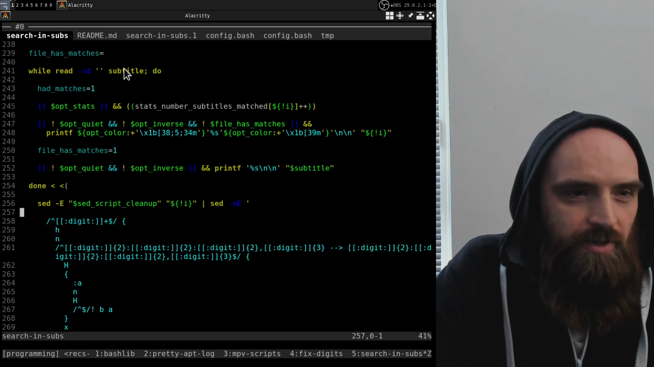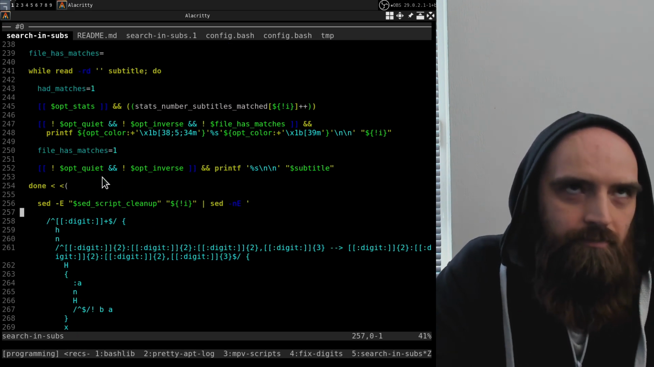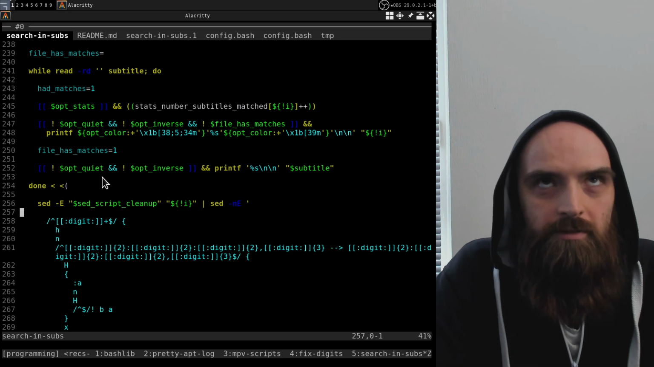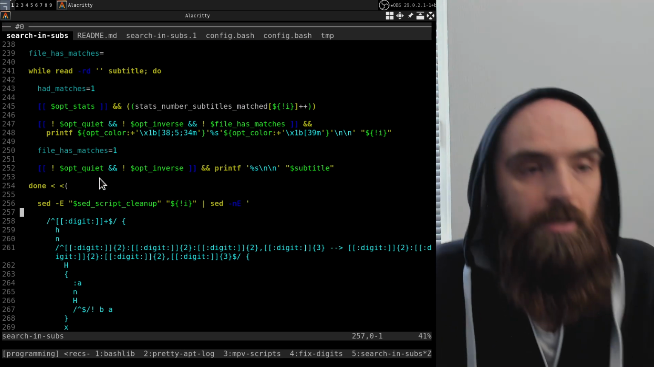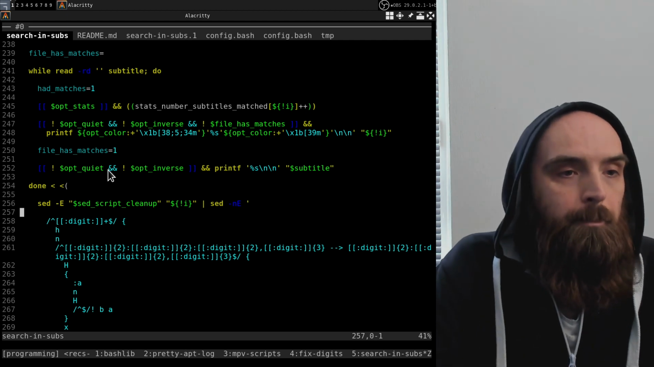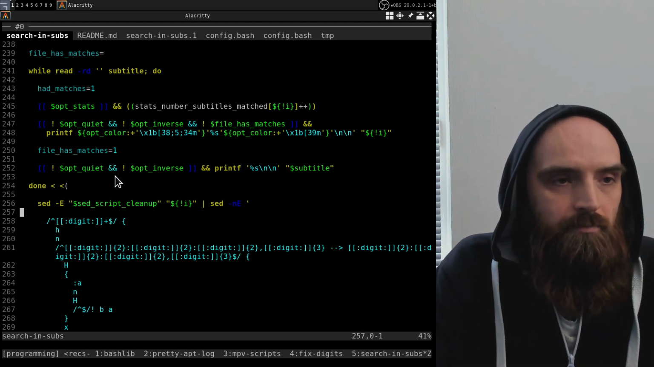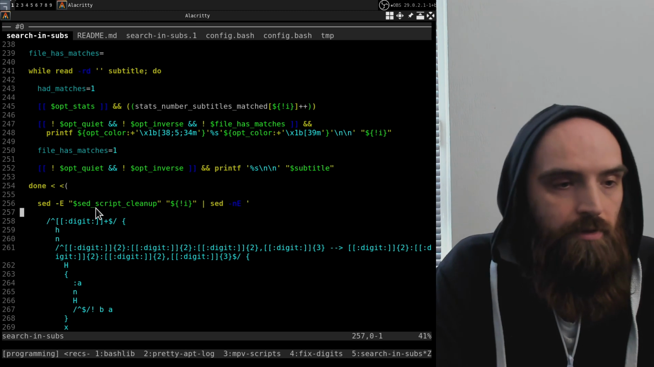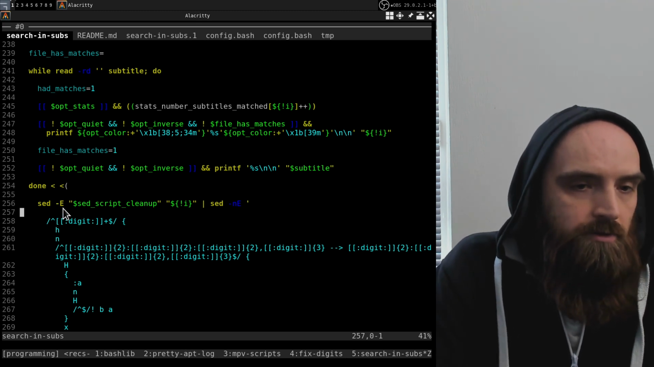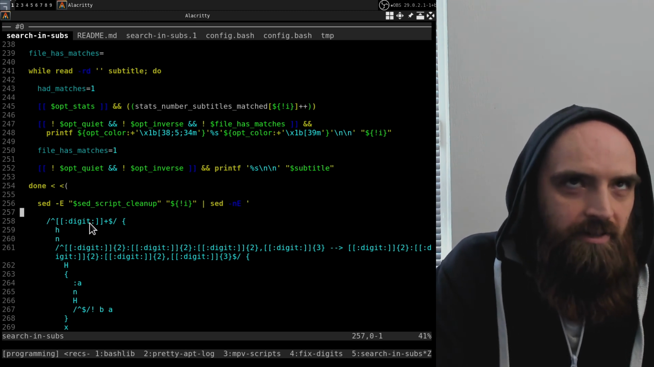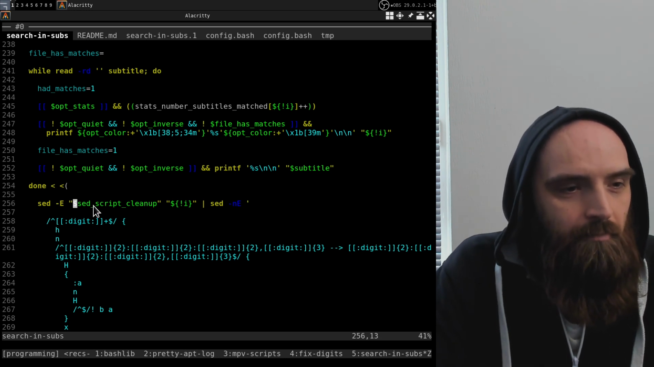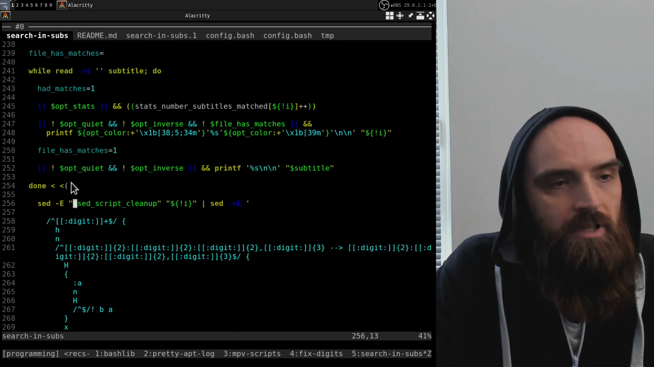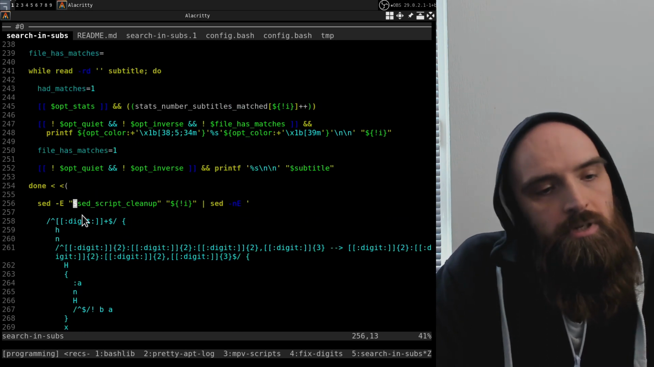So this is a while read loop. If you're not familiar with it, I recommend googling it. There's a lot of articles on that, and it's a pretty standard way of doing things in Bash. I would say very standard. I don't know, it's kind of basic, but yeah.